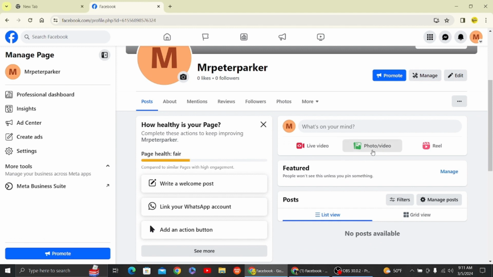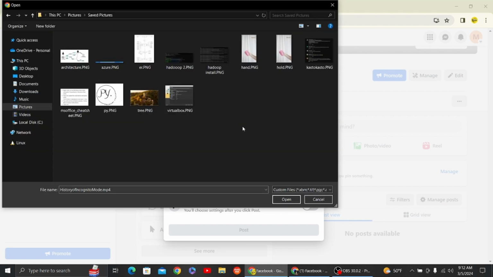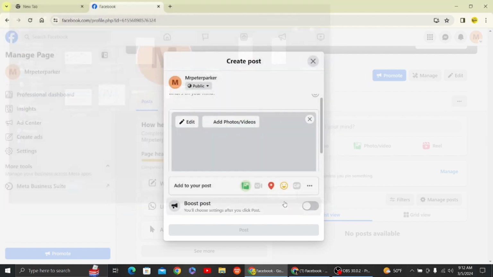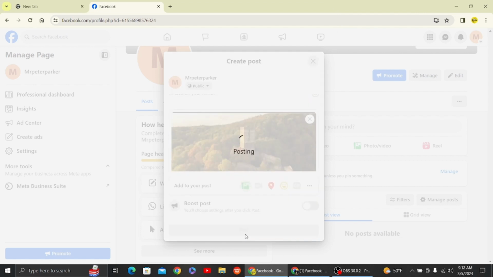Before doing that, let me quickly add a post. So first I'll add a post so that you can learn how to tag someone on this post. So here let's add a simple photo and post it on my Facebook page. Alright, so now let's post it. It will take some time to post this picture on my Facebook page, so let's wait for some time until the posting is completed.